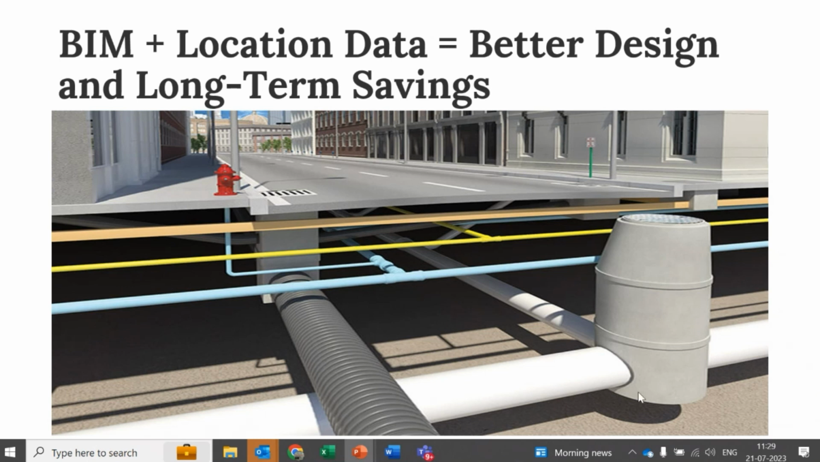So it looks like this, that where the infrastructure are, and it will help your digital twin in fixing up any real-time problems. You can also see the hydrant over the top. So the top, and when you cut across the bottom, you can see all the infrastructure in their defined form in the real world format. So this is the simulation. So BIM plus location data provides you better design and long-term savings.